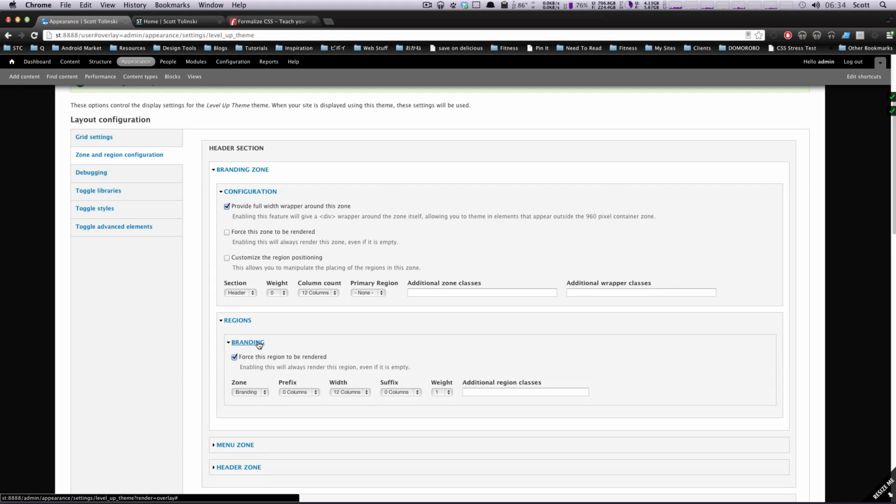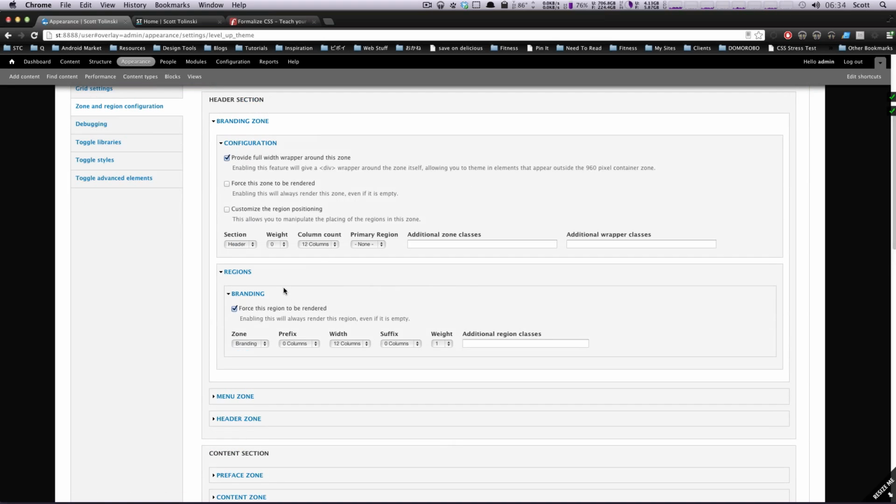And let's go into our regions. And regions, we have branding. Okay, so we want to force this region to always be rendered, is checked by default. And sure, the branding one in particular is probably already going to have stuff in it no matter what, because it's your branding information. But if you didn't want this to be rendered, you could uncheck this. And again, just like how we chose the section for the zone, this is choosing the zone for the region. Okay, so this might get a little confusing.